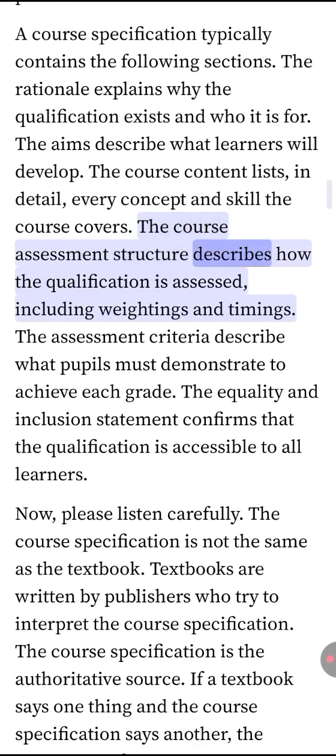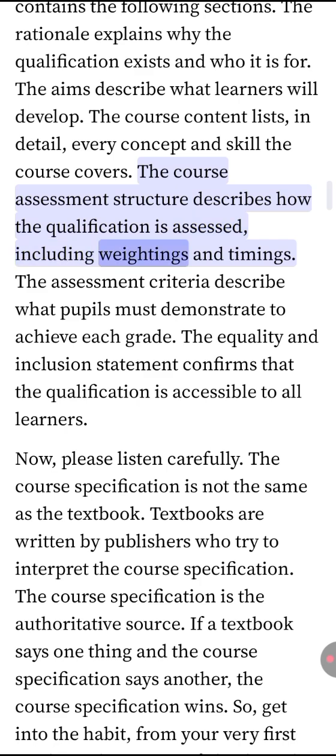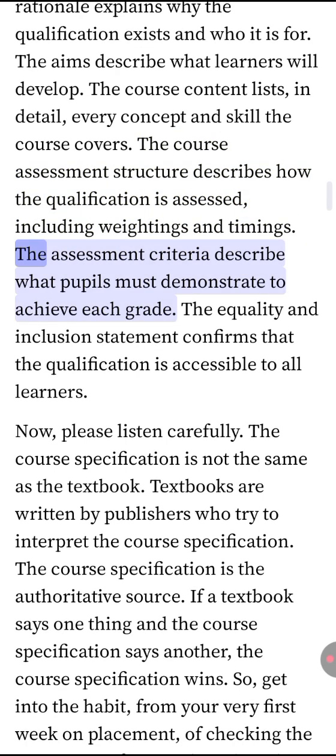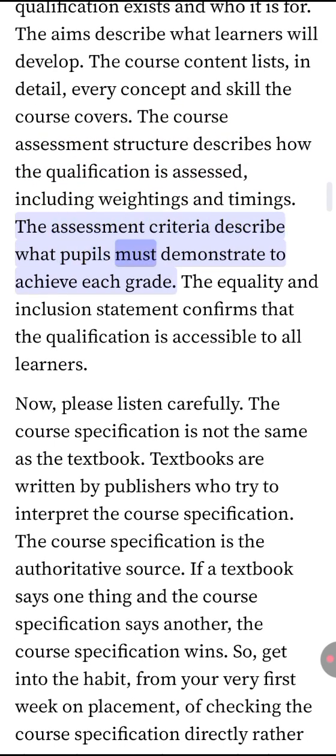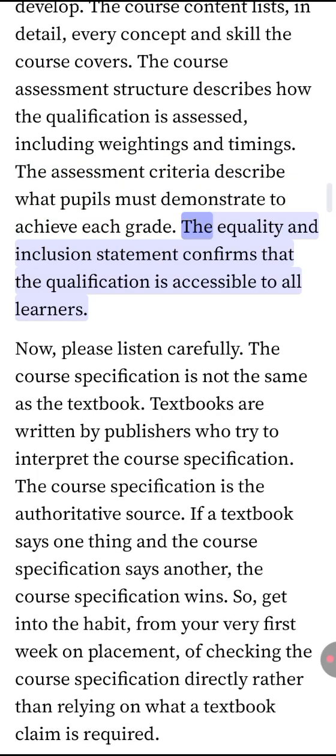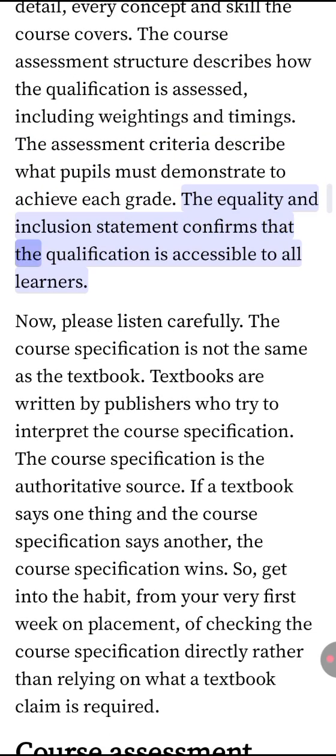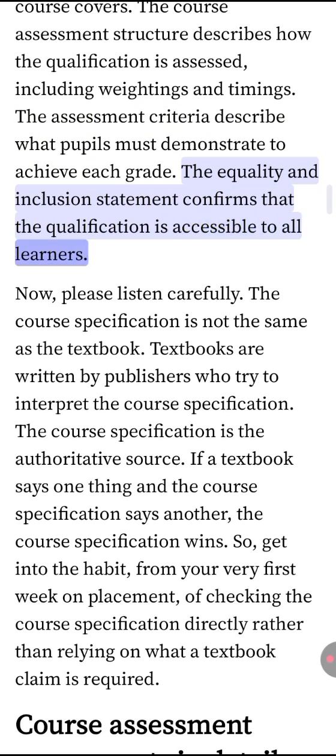The course assessment structure describes how the qualification is assessed, including weightings and timings. The assessment criteria describe what pupils must demonstrate to achieve each grade. The equality and inclusion statement confirms that the qualification is accessible to all learners.